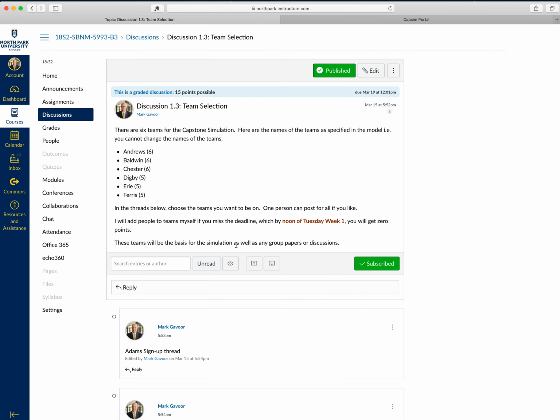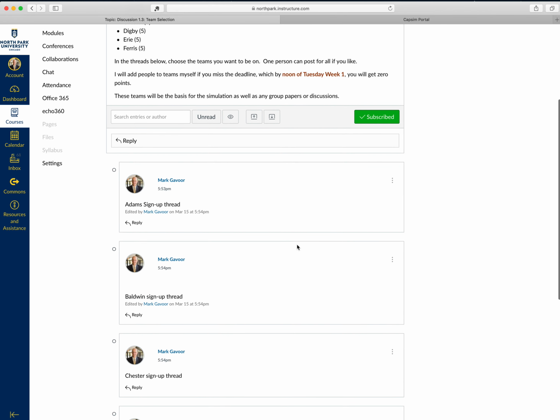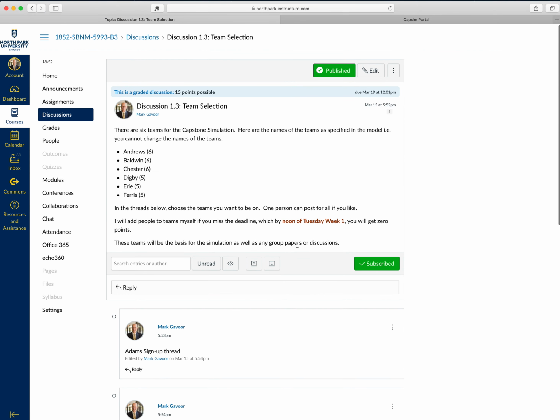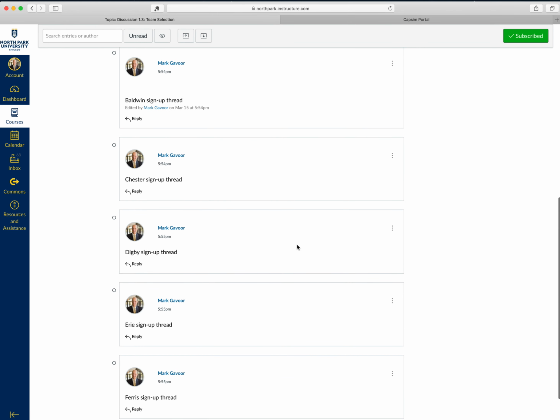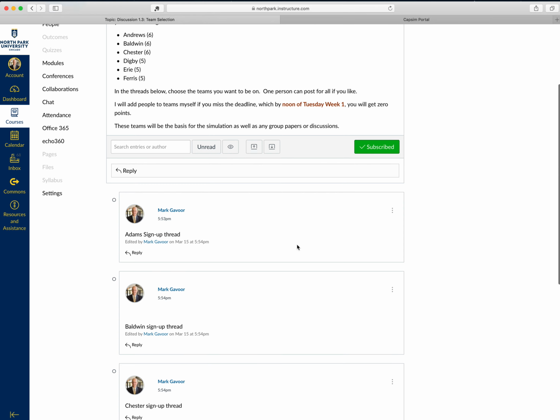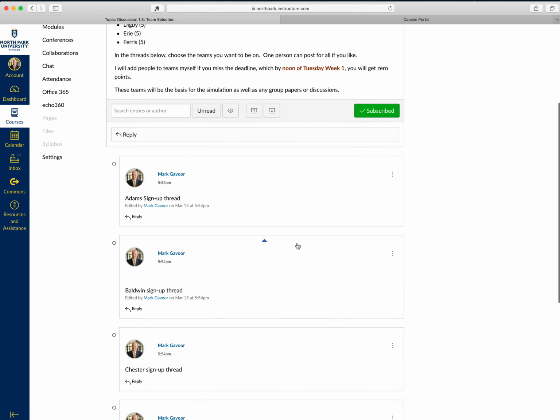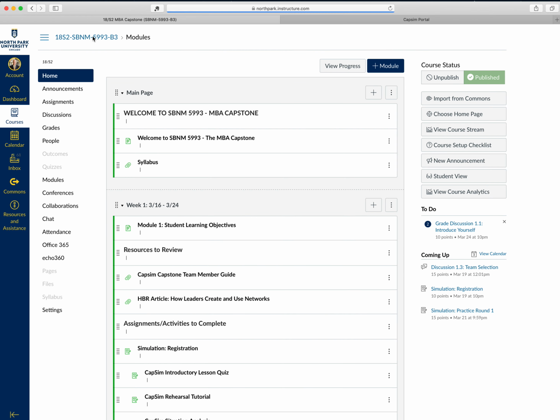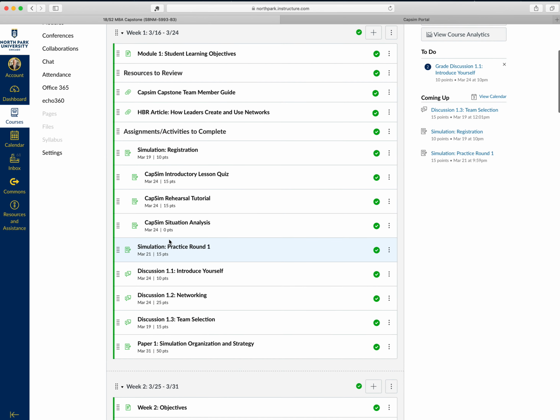These teams will be the basis for the simulation, as well as any group papers or discussions, of which there will be a few. So if you want to sign up, sign up. I do reserve the right, if some teams seem overloaded or if you've gone to 8 or 10, to pick 3 people and move them to a team that needs it. If you haven't signed up by Tuesday at noon, I will assign you to teams myself. So do the team sign up here, and I will then enter the teams on the simulation. I will assign them there.